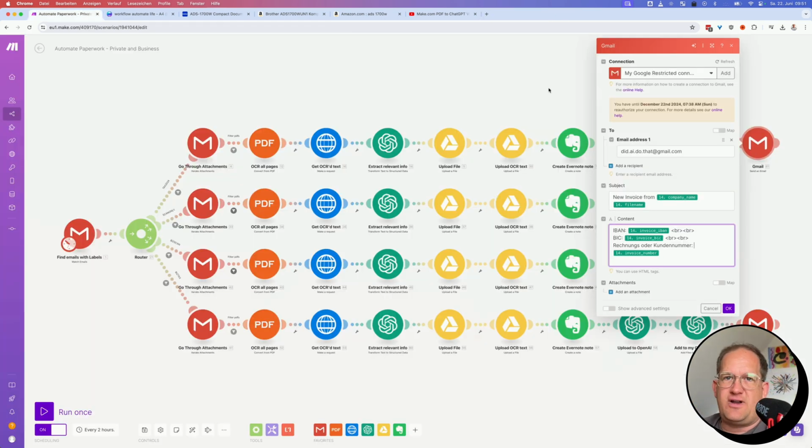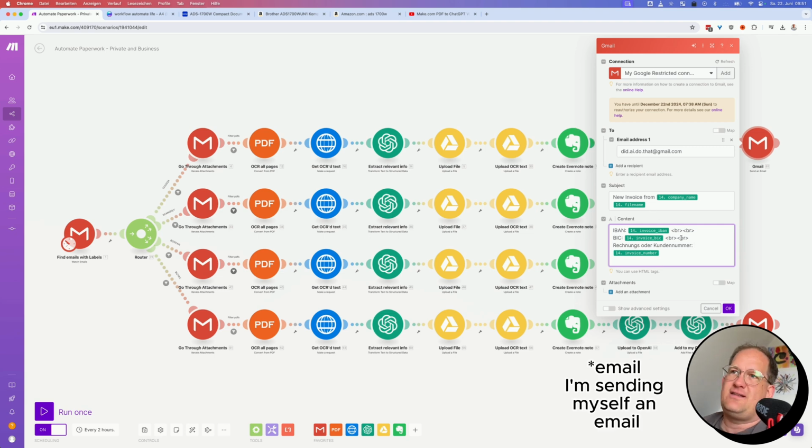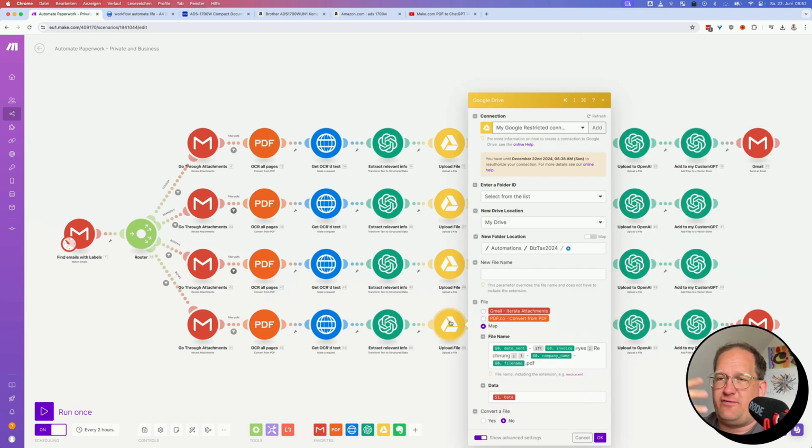And finally, since this top branch is only supposed to work with invoices, I'm sending myself an invoice that contains the wire transfer information from that OpenAI step over here that we created in the first place. So all the information I need to create a wire transfer, the IBAN, the BIC, the account number, and so on, I'm sending that to myself in an email that I can just copy and paste the information out of there.